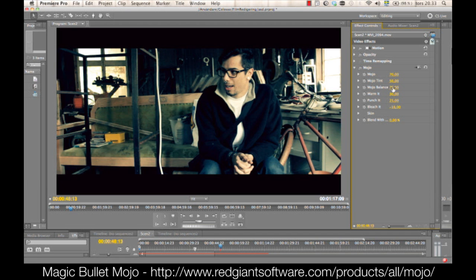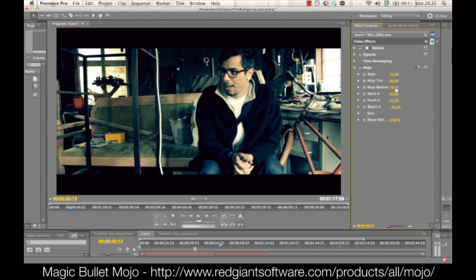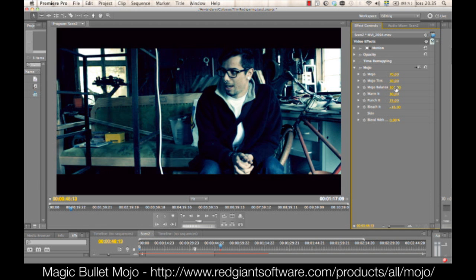The next slider here, the Mojo Balance, moves the boundary between the shadows and midtones and the highlights. As you can see now, all the highlights are kind of blue, and that's because we moved the threshold of where the shadows and midtones go over to the highlights. If you lower this, you will get more flesh tones, and if you raise this, you will get more shadows and midtones.